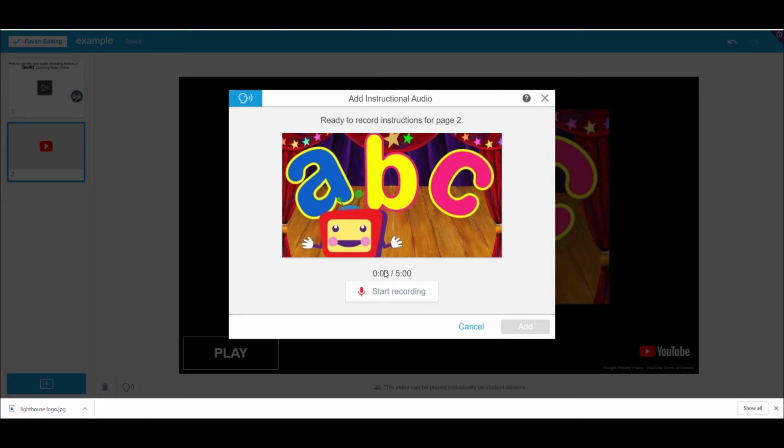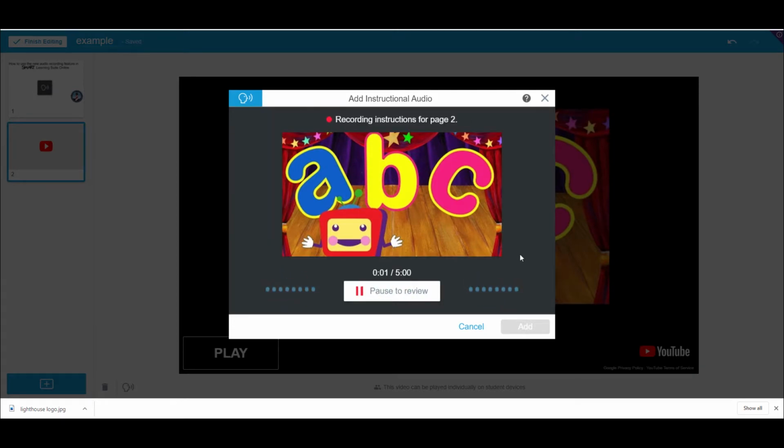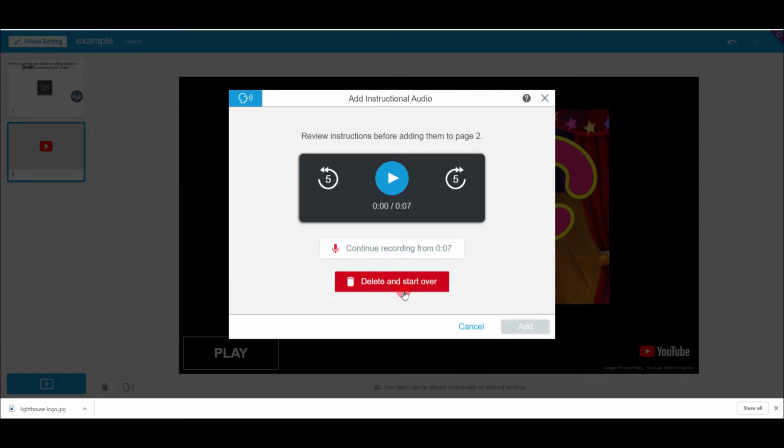So simply do your recording, click start. It records everything. When you're done, just click pause to review. You can come back, you can play it and see if you like what you said. You can continue recording if there's more you want to say. Or if you don't like what you said, and like all of us, you got tongue-tied and don't want to have it on there, you can delete it and start over.